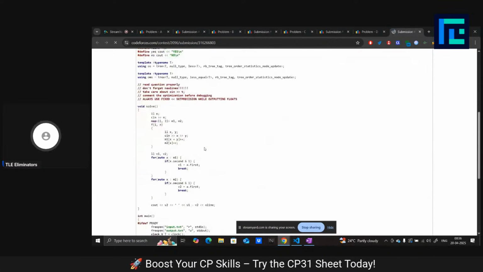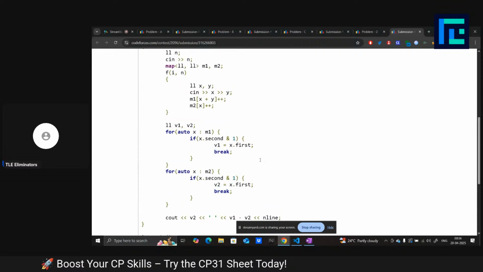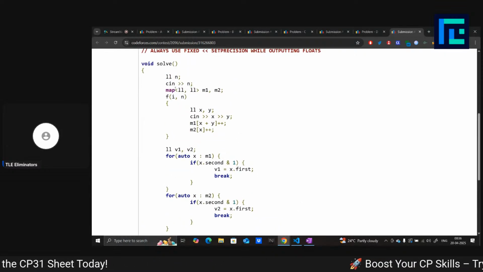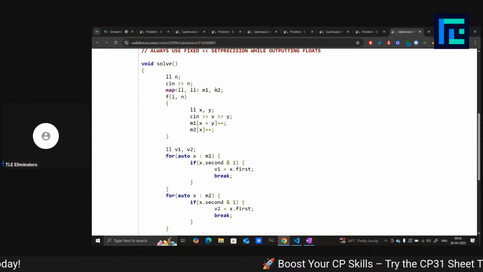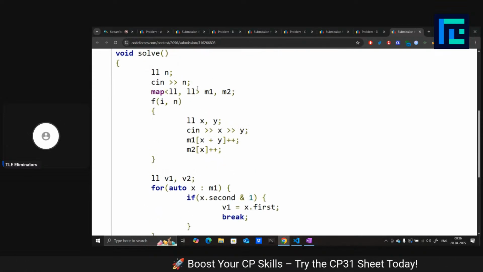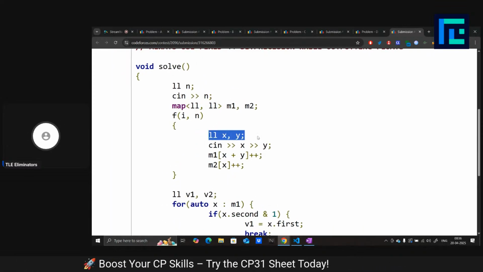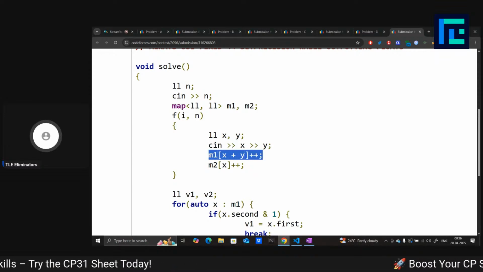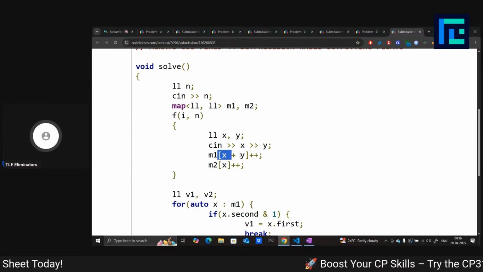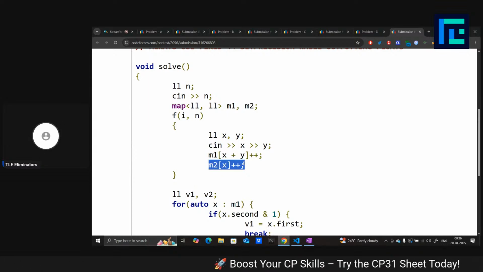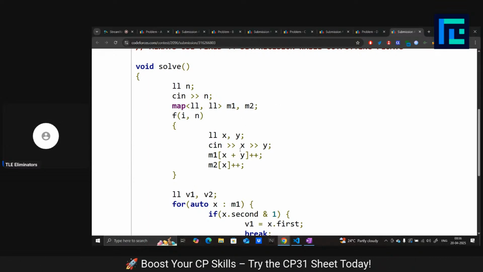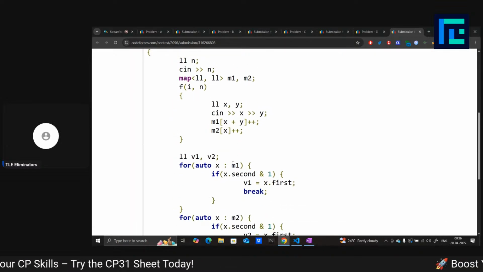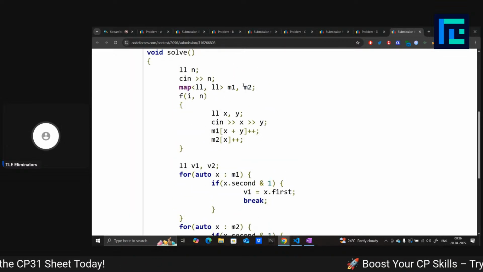Yeah, so this is the code. Int n, c in n. I made two maps to count the frequency of x and x plus y. So int xy, c in xy, m1 of x plus y plus plus. So I am counting the number of points which are at some x plus y, and m2 of x plus plus. So for certain x, how many values are there? Then these m1 and m2 maps are there.